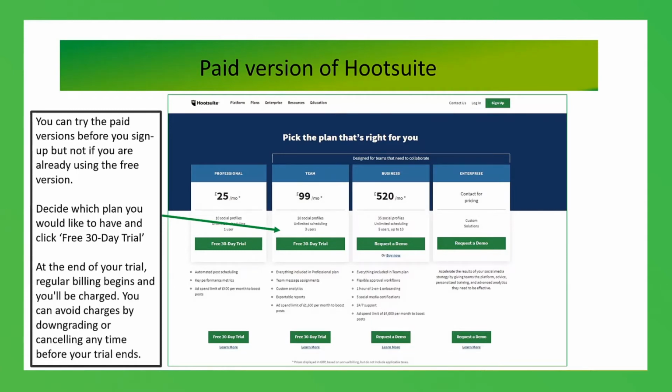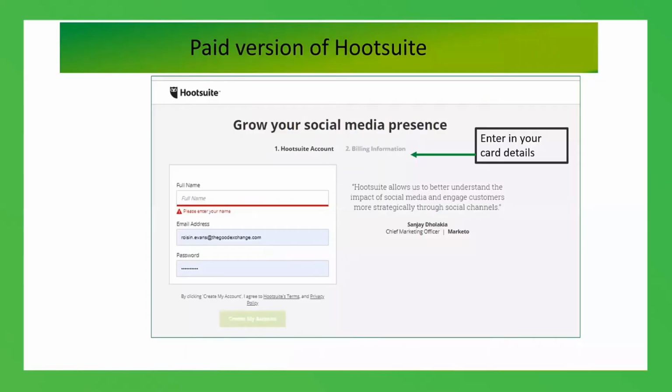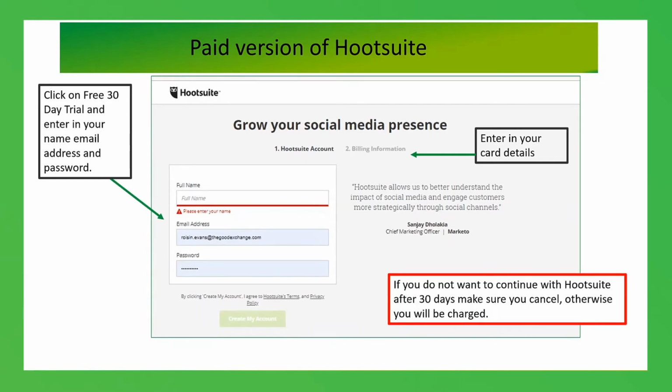So you can downgrade from the paid to the free, but you need to do that before your trial ends to avoid being charged. So when you sign up for your trial, you will have to put your billing information in to Hootsuite, otherwise you can't have your free trial. So again, standard sign up process, and as I said, make sure you cancel, otherwise you'll be charged.